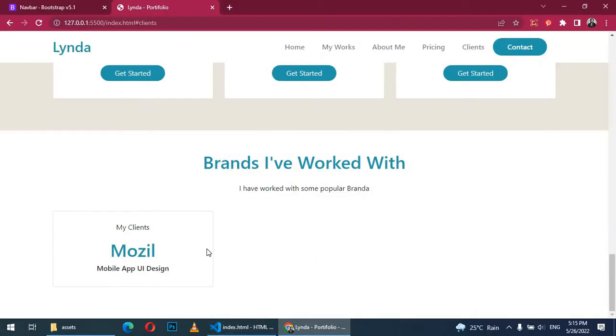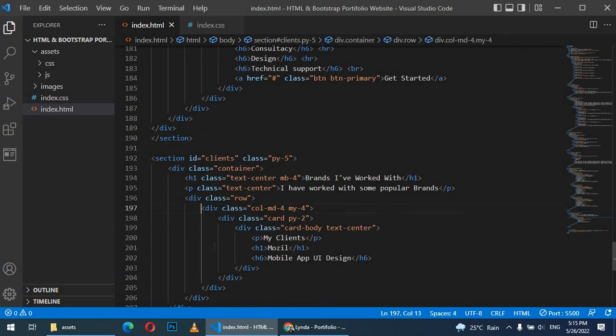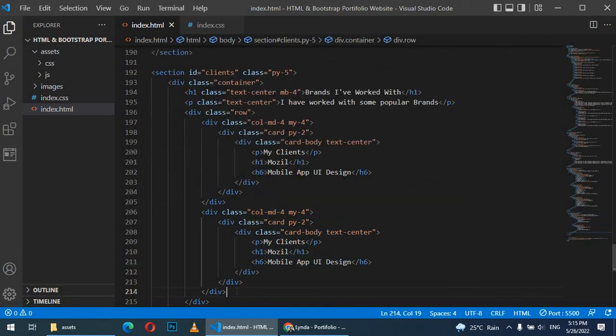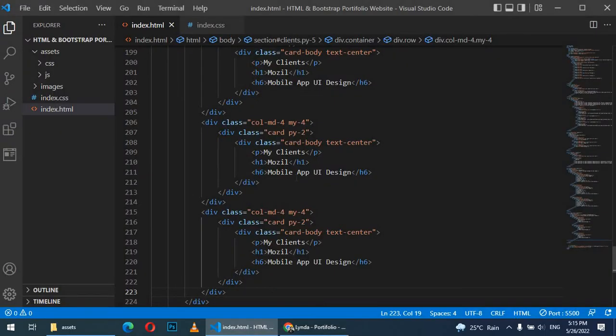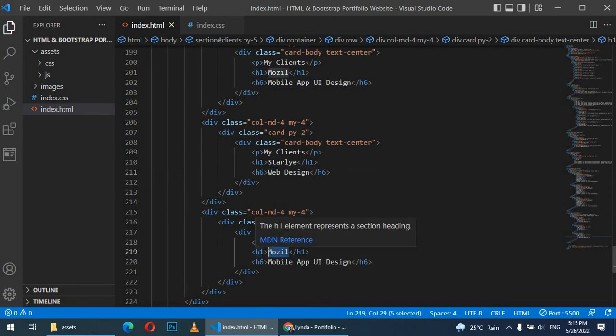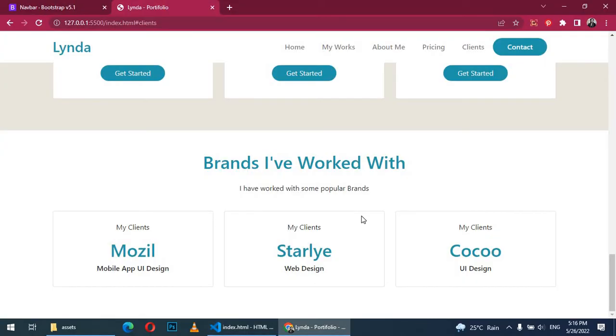So this is what we have so far. Brands I've worked with, brands. Okay, so we are going to copy this column and duplicate it twice so that we have something like that. Then let's just change the name and the project. Starly, the project was web design. The next company is Cuckoo, user interface design. So this is what we have.